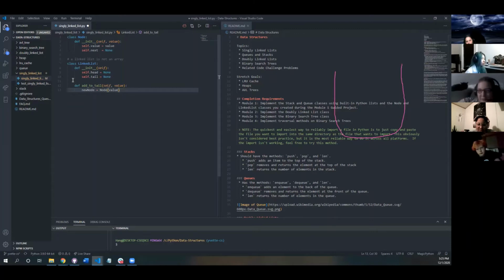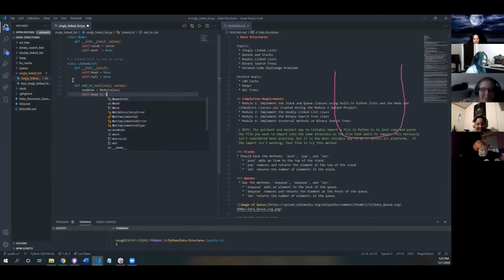Well, yeah, but if there's no head, then there's no tail. So if self.head is None, that's the code. If self.head is None. You've got to put, oh, I need an if at the beginning. There you go.